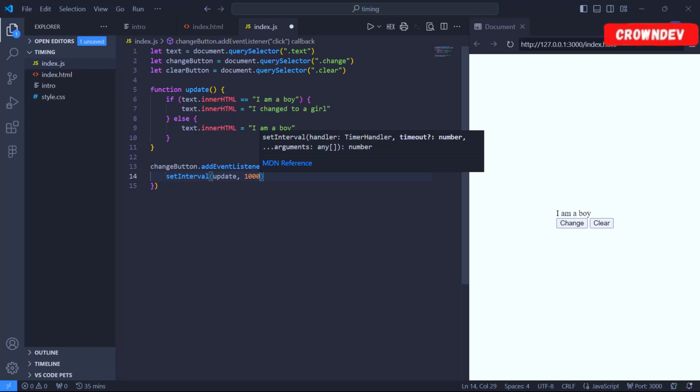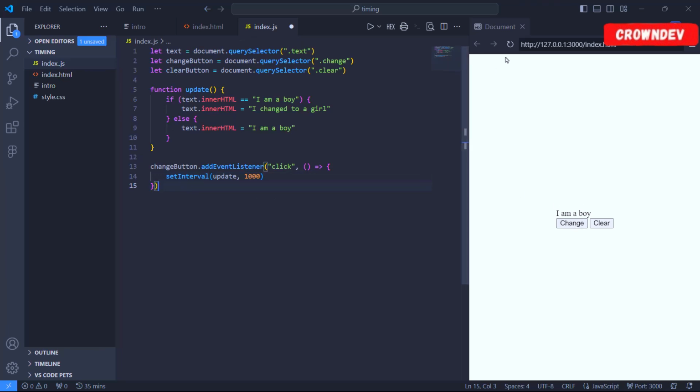So when we say 1000 now, that means it will keep on updating this function every 1 second. So let's check it out. When I click on change, you see it keeps on updating every 1 second, and I'm not clicking on it, I'm not touching it. So that is the set interval. In this set interval, we can use it in various forms. I told you that this video is a foundation for my next video on how to create a stopwatch.